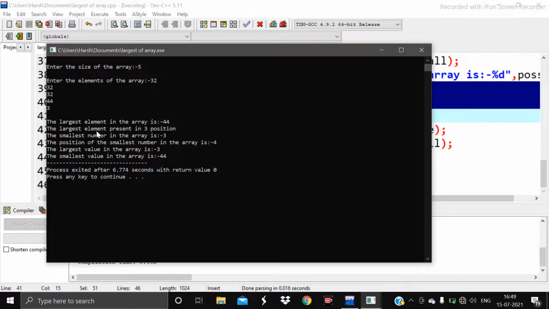You can clearly see that the largest element in the array is 44. The largest element is in the third position, 44: 0, 1, 2, 3. Okay, so this is the third position in which 44 is present, that is the largest element in the array. The smallest number in the array is 3, that is present in the fourth index. Okay, the position of the smallest number in the array is 4. The largest value in the array is 3. Now after swapping these values, here the largest element is 44, okay, and the smallest is 3.